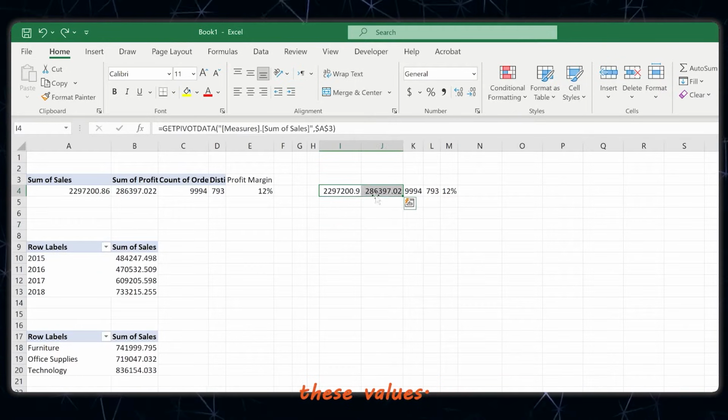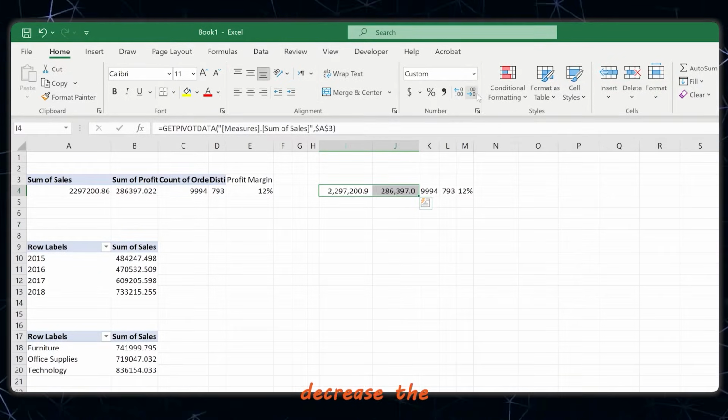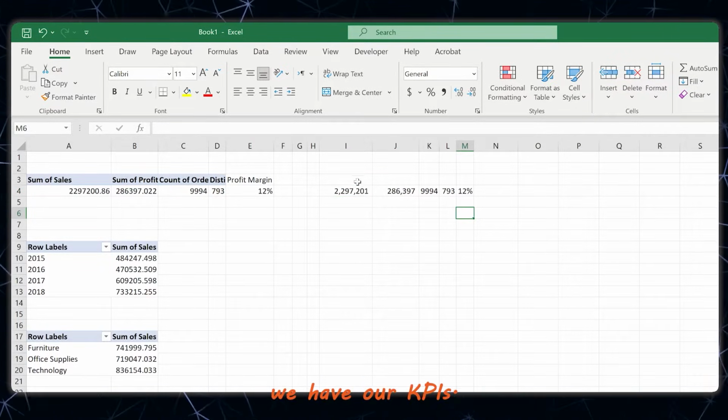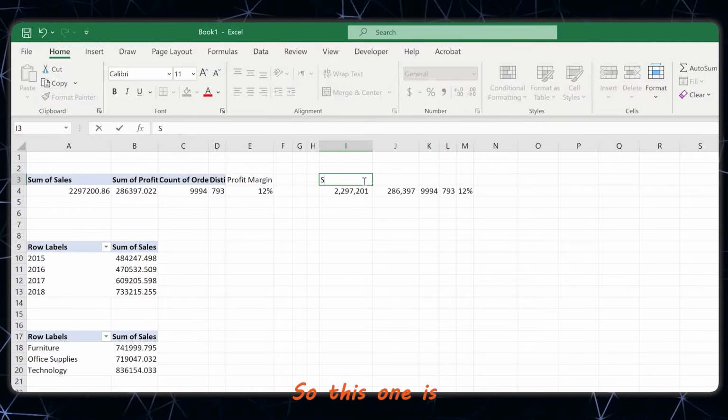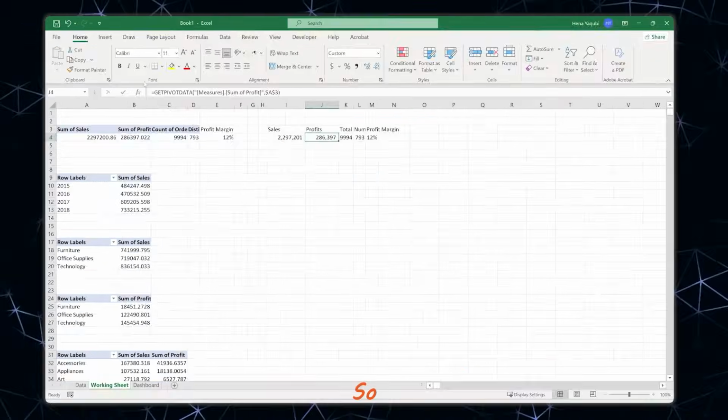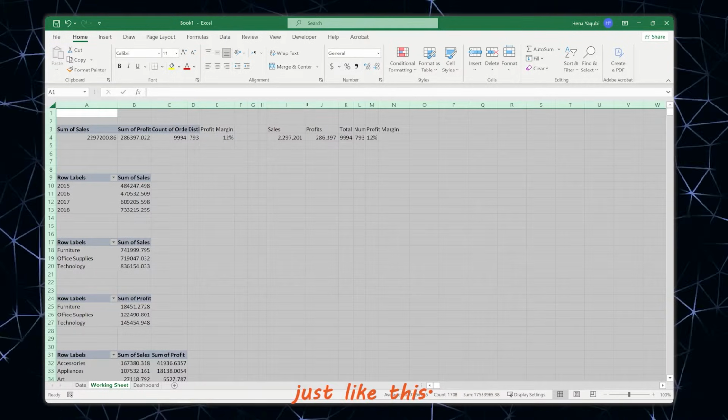Now let's format these values. We will add a comma and also decrease the decimal points. Now, as you can see, we have our KPIs. So this one is the sum of sales. We have sum of profits. So just like this.